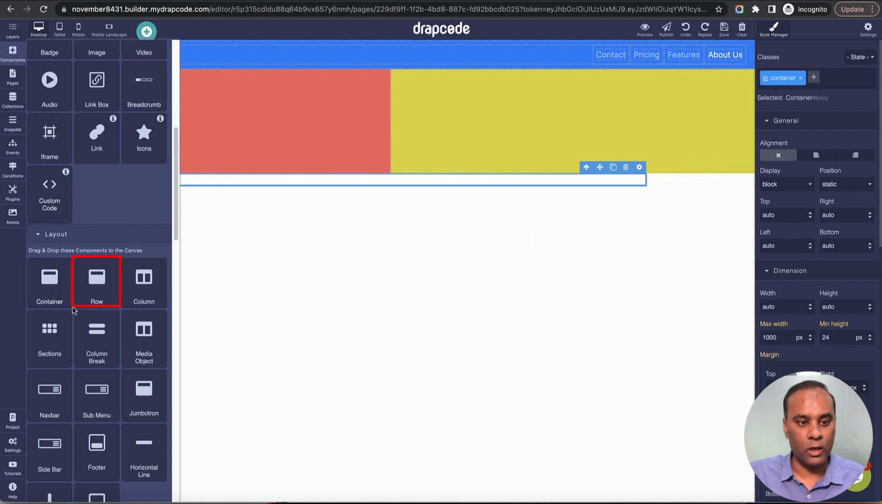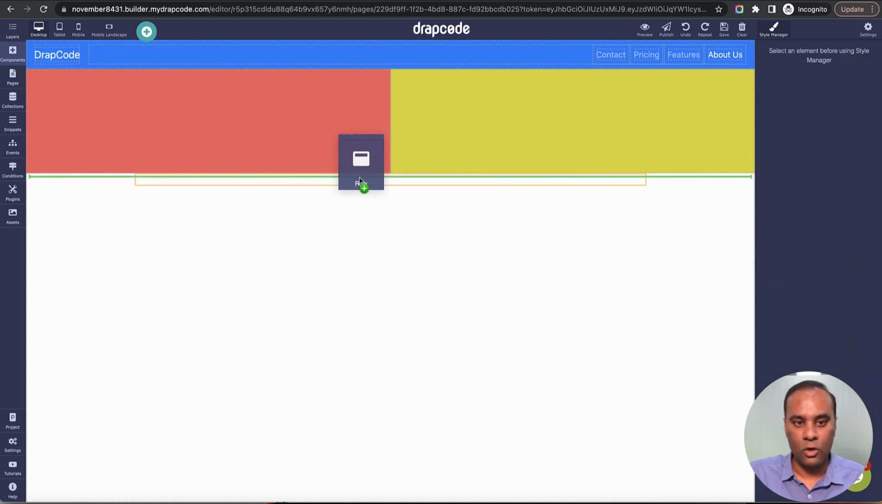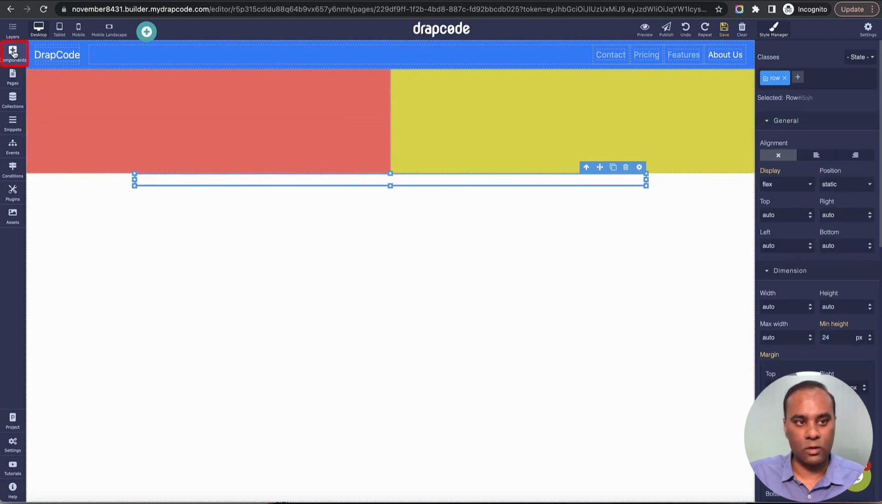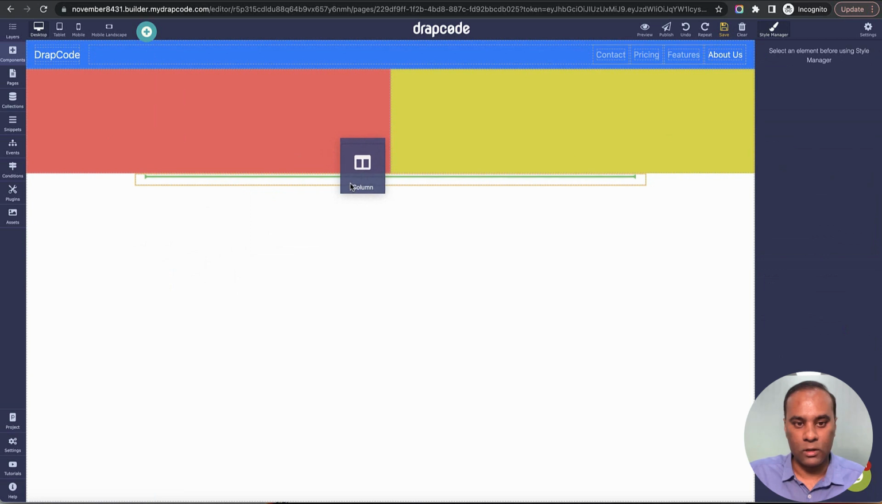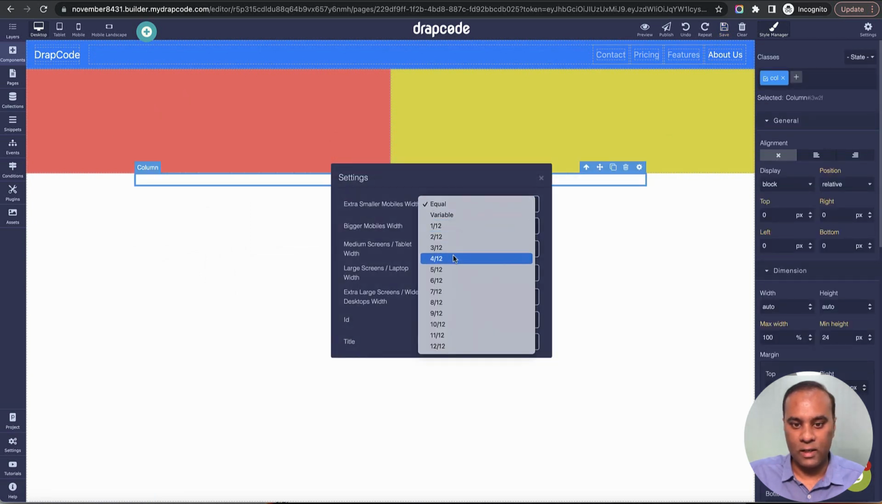Same thing, I'll go again and I'll drop a row. Don't drop a column directly in the container. Just always drop container, then row, then column. The column.